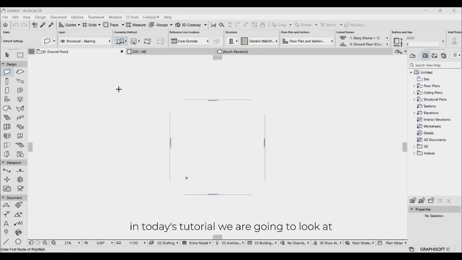In today's tutorial, we are going to look at level settings. In our previous tutorial, we discussed the Archicad interface. So today we are going to look at level settings.